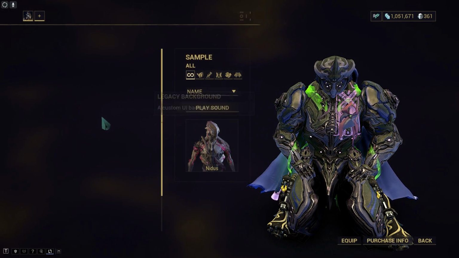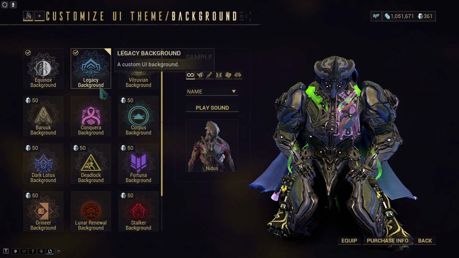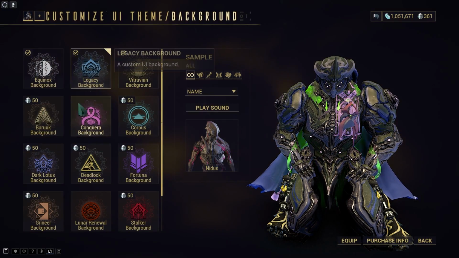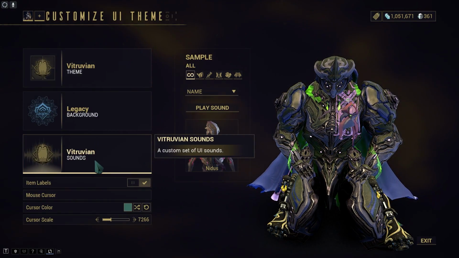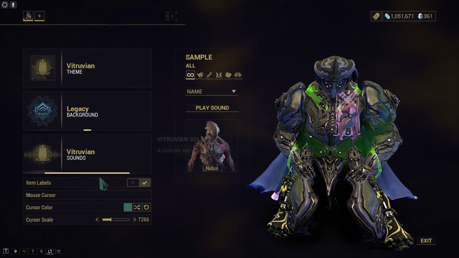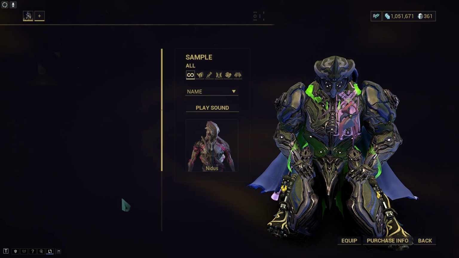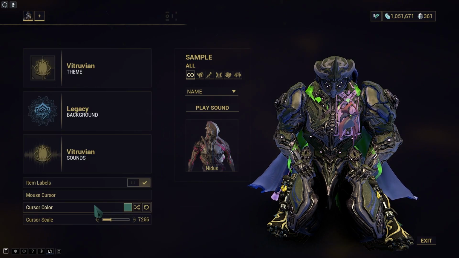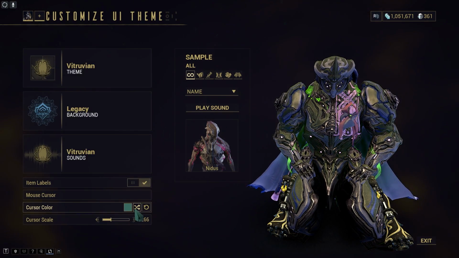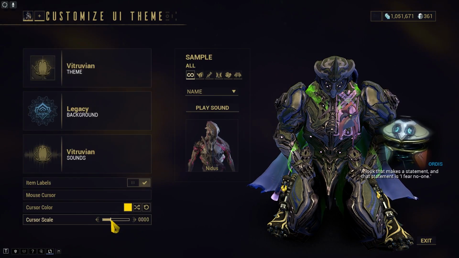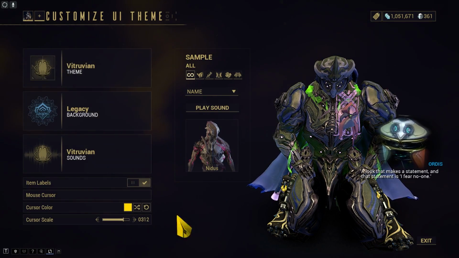Then there's a legacy background. Actually I have legacy background selected, so this will have a different name, it's just a background. Then there's sounds that you can also adjust, item labels that you can activate or deactivate, change your mouse cursor as well, mouse color that you can switch with your own colors palette, and cursor scale at the last option.